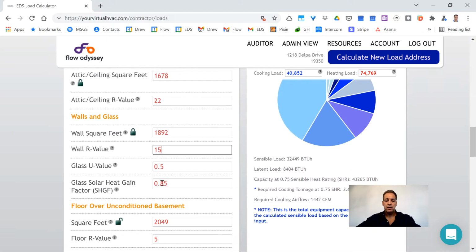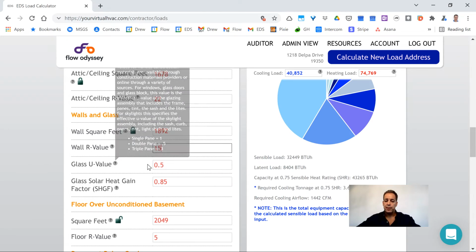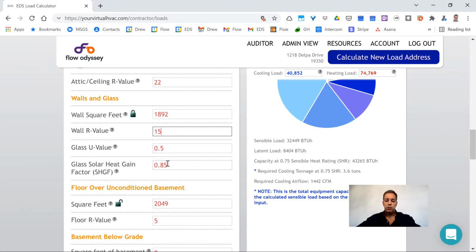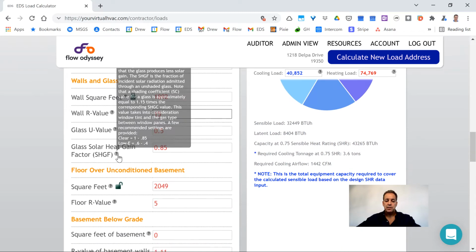The glass U value, again, if you didn't know what that meant, is single pane, double pane, or triple pane. And in this case, it's double pane windows, so we will leave this at 0.5 for the U value. The solar heat gain factor, most contractors don't know what this means, but simply put is, do you have just simply clear glass or do you have the argon filled glass, which might be a little tinted and therefore is considered low emittance or low E glass.